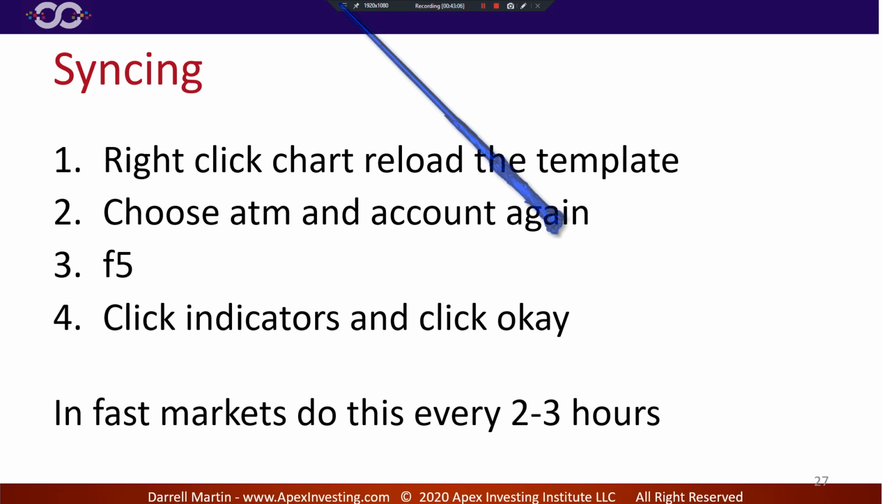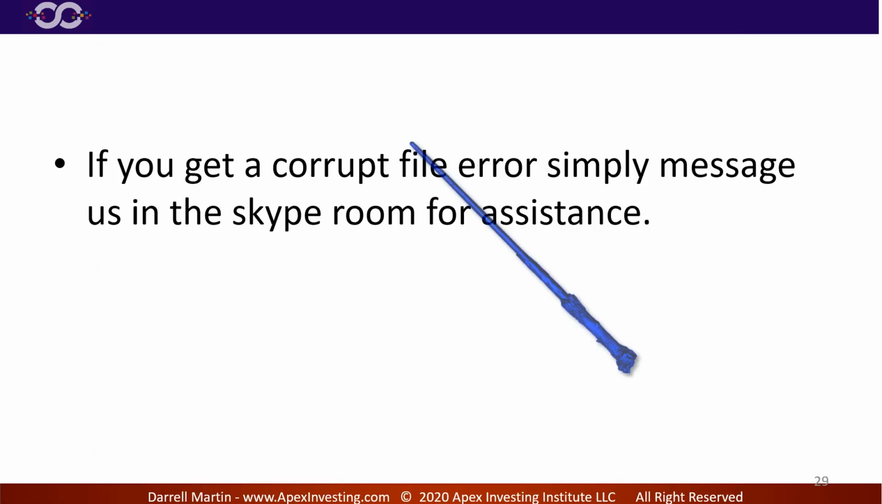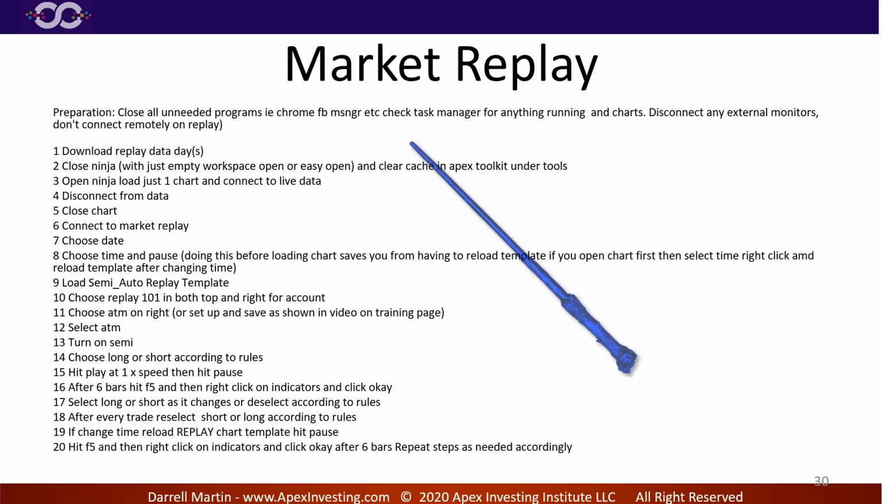Don't use the manual function, Grant. There's a good answer for you. Let's see. There's a thing about how to compile. I already showed you how to do that. Talked about if you get a corrupt file, then ask us for help. There's 20 steps to market replay, okay? It is a pain in the butt. I have all 20 steps listed on the FAQs.